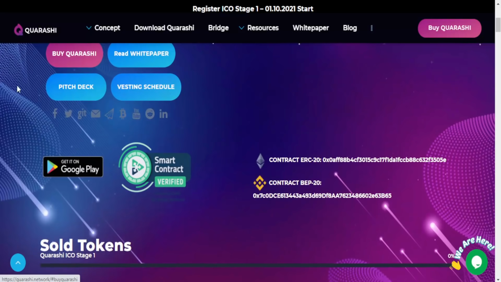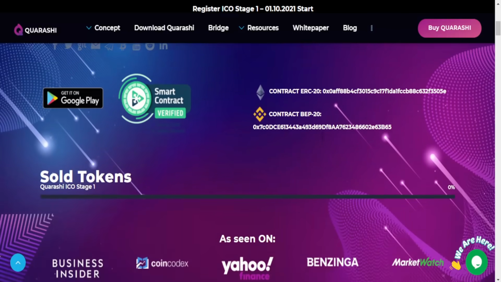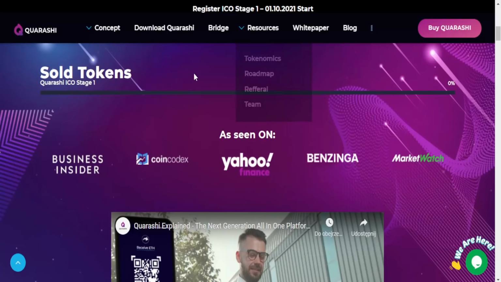Of course the project has its own app, so you can get it on Google Play and have all the information there. Smart contract verified, very cool about it. Here we've got the smart contract. You can copy it and have it. Here you have it. Sold tokens: stage 1 hasn't started yet. It will start on October 1st, so be ready for it, and remember that it will start in October.